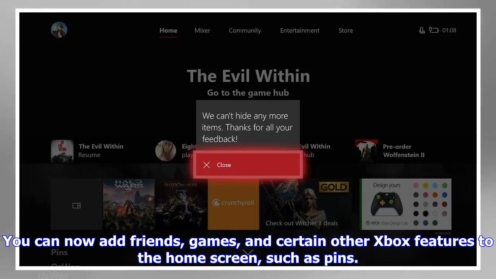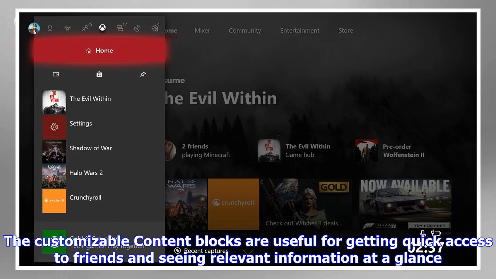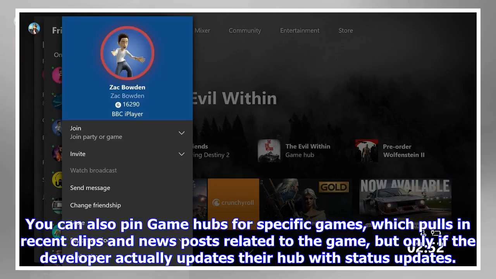The update also brings in content blocks, which are similar to live tiles. You can now add friends, games, and certain other Xbox features to the home screen, such as pins. The customizable content blocks are useful for getting quick access to friends and seeing relevant information at a glance.